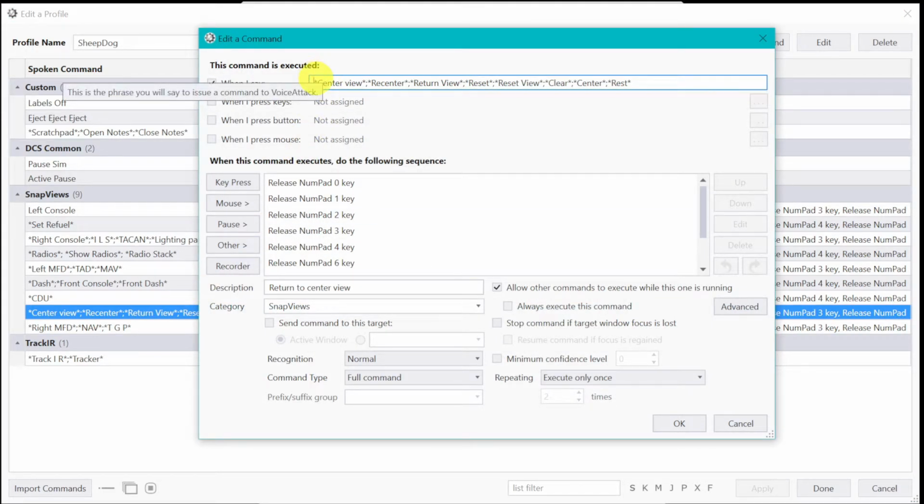And here, these are just the keywords that I am using. You can use whatever you want. You may have one particular word you want to use, but I gave myself multiple choices in case maybe one word isn't recognized, or maybe I'm just not thinking and I try a different word. Center view, recenter, return view, reset, reset view, clear, center, rest. Any one of those words or phrases will enact this command and set us back to our default view.